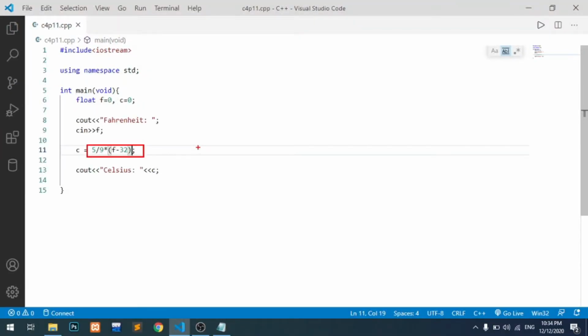Now let's discuss this problem. I will write it step by step to show how this program will be solved in the computer. Here, if f is equal to 333, then what will happen? First of all, 5 / 9 * (333 - 32) will be formed. Then what will happen? 5 / 9 will generate 0.